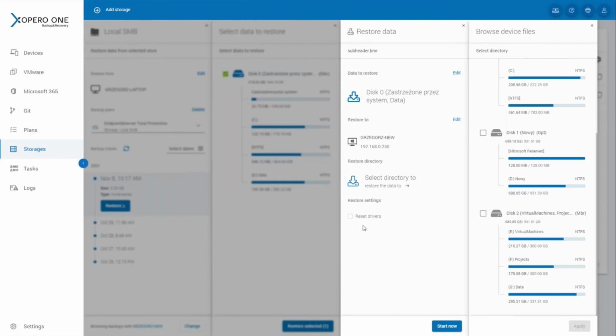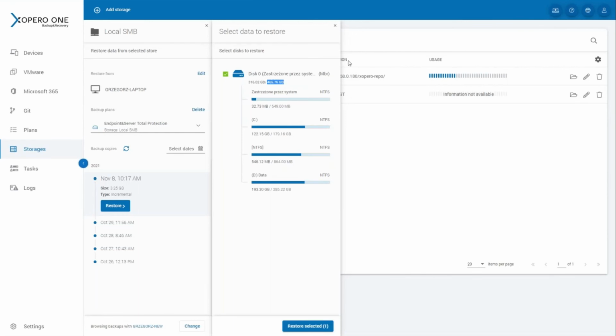I can check reset driver, and thanks to it we are able to restore this drive image almost to any other physical machine. I think the main limitation here is the drive size that we use to restore our data to, which must be the same or equal to the source disk size. So in this case, the disk I use to restore my backup to must be equal or greater than 465.76 gigabytes.